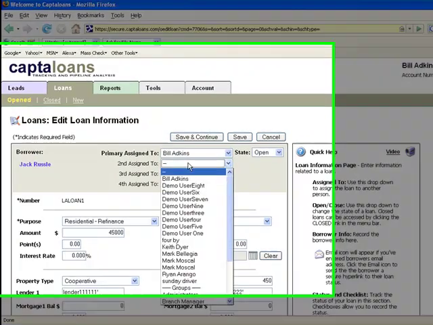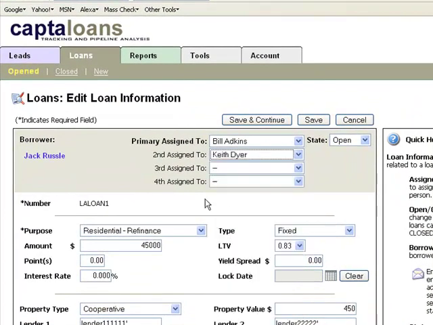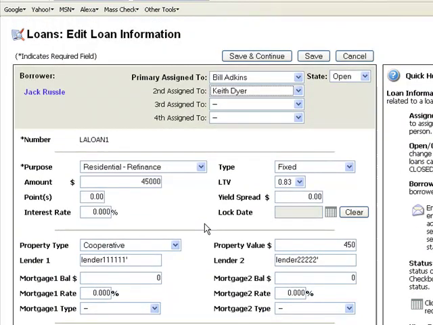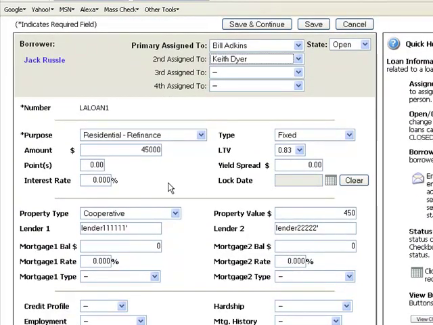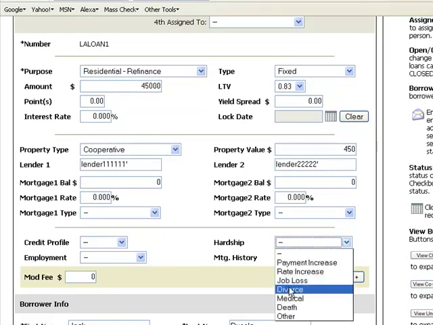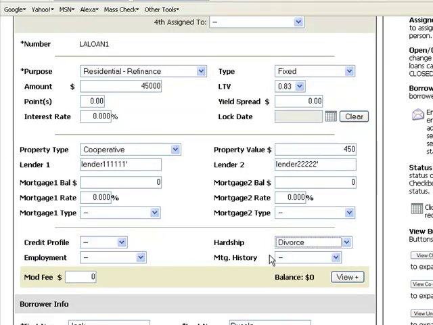If I want to assign a backup person, I can. I can see the purpose of the loan. I can make any changes. All this information could have been copied over from the lead if we had converted a lead. This would have all been moved over from the lead. I can, again, capture hardship, maybe their mortgage history, their credit profile.